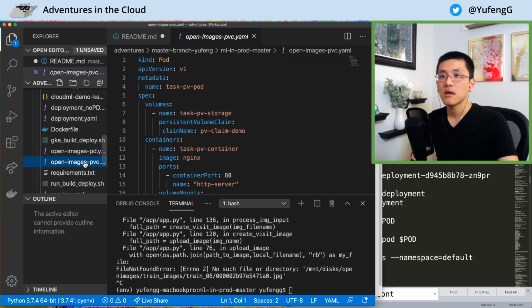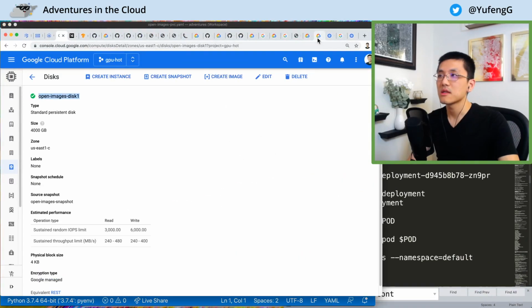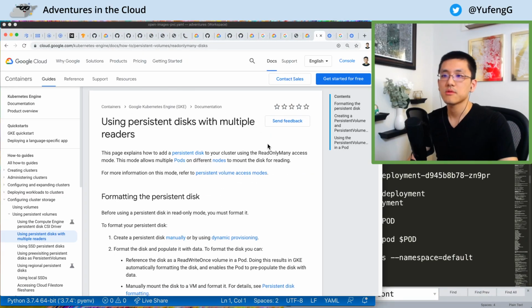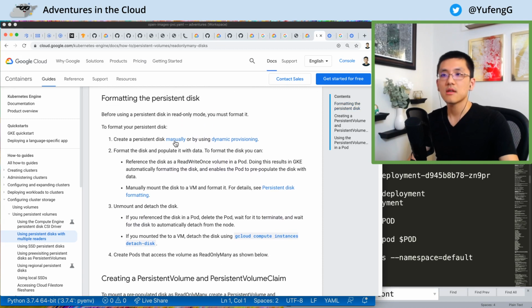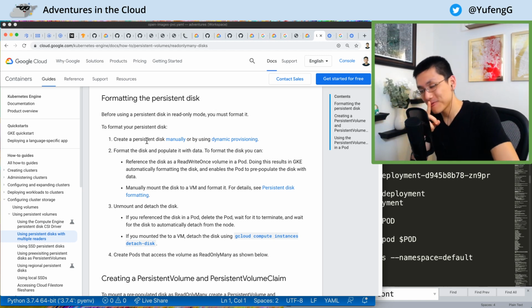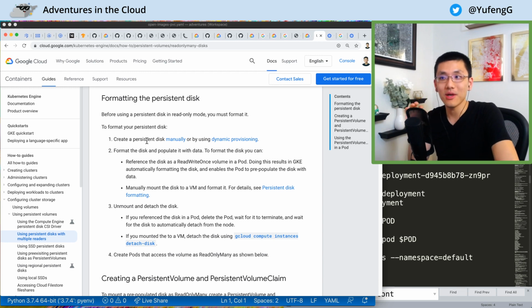And this is where things got a little bit haywire. In these guides, when they talk about using multiple readers, it starts out by saying you must format your disk. And I was like, do I have to format my disk again? Because I spent all that time downloading the data. I was really hoping to get away with not doing that.